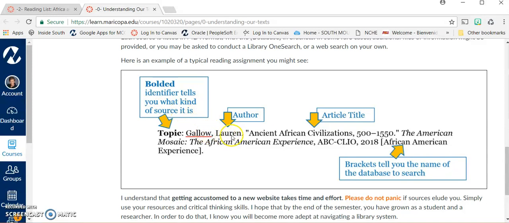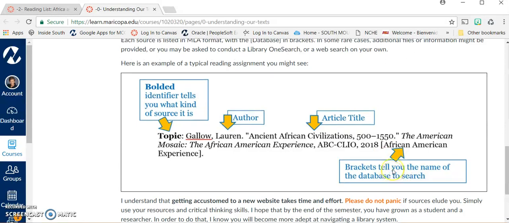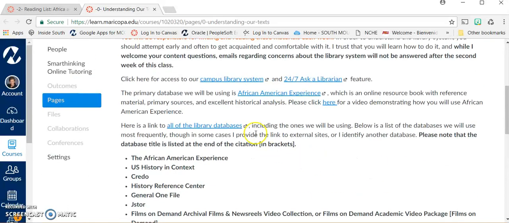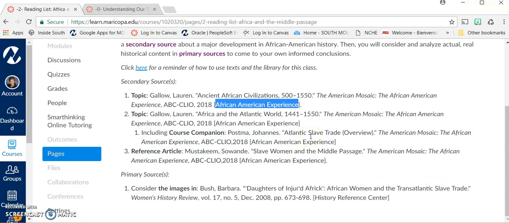Here's the author, Lauren Gallo. Here's the title of the article. And then here in brackets, you can see right here, that tells you the name of the database to search. So I'm going to scroll up here to the link for library databases. So you get your reading list. It's week 2. Dr. Sherilyn has assigned 4 things to read, 2 articles by Lauren Gallo, a reference article. Don't forget down here you might see a course companion. So you actually have 4 secondary sources to read this week, and then you additionally have some images to consider, which will stand in as our primary sources this week.